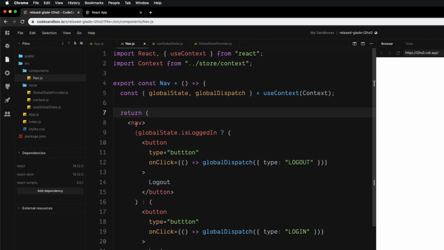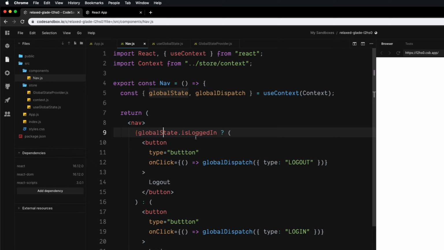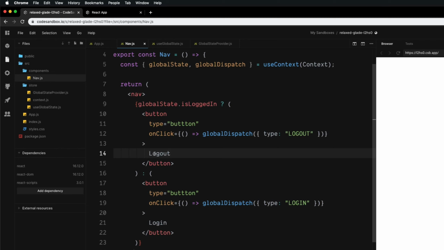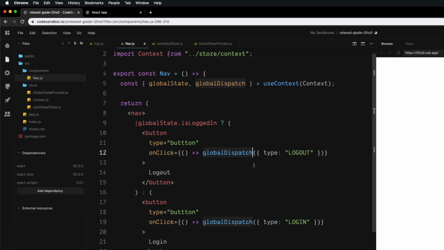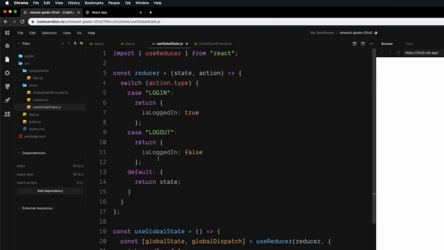So here I have this nav element, and it's asking, is the global state logged in? If they're logged in, we want to have this button that displays log out. Once this person clicks on it, what do we want to do to the state? Well, this is where we call global dispatch and pass in an action with type equal to logout. What this does is it goes to that reducer that we defined, which says, okay, this is logout, so we want to set the state to false.